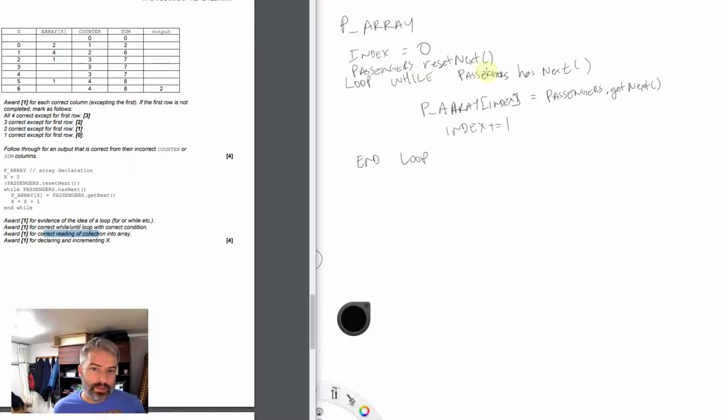like p array reset next, passengers reset next, and then just say passenger dot, what's the command? There's an IB pseudocode command for, like, I think you could just do get next, or no, add next, or add. I think you could do probably like p array dot add parentheses passenger dot get next, and that should also work here.